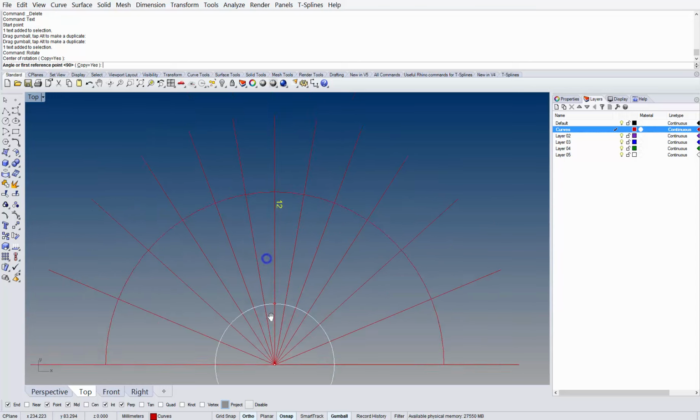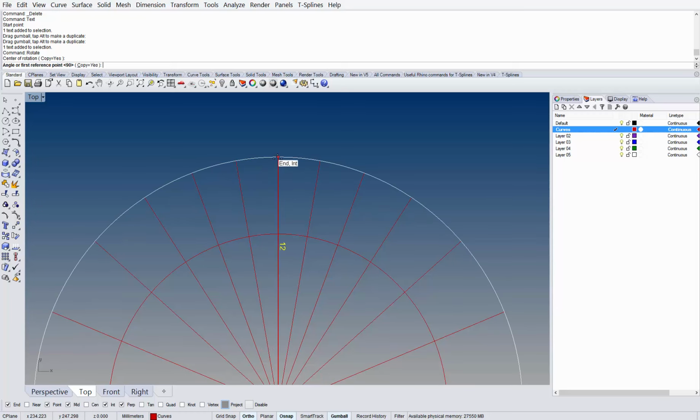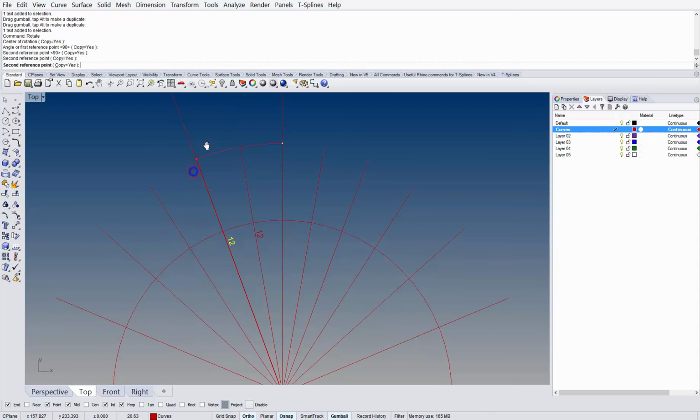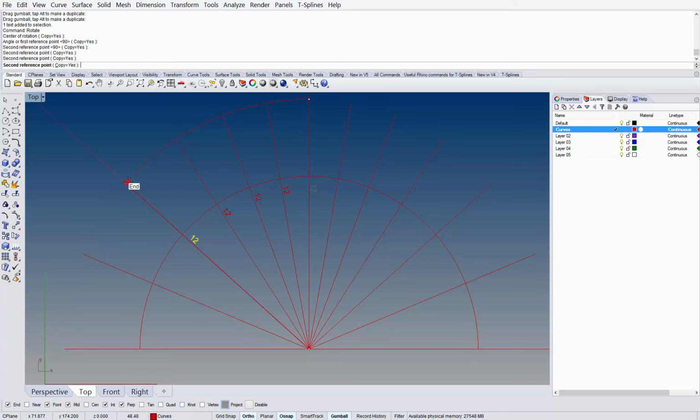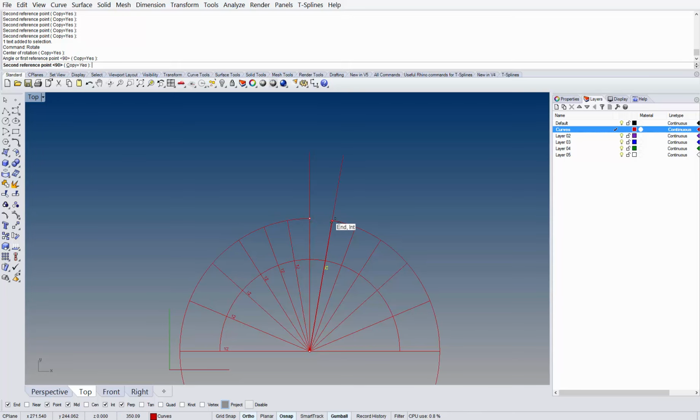I'm going to click that, and it's going to ask me for my first reference point, and it's going to be this end point. I'm going to click that. And then for my second reference point, I'm going to click the next line over, and the next one, and the next one, and finally this last one. So now I've made a bunch of 12s. Actually, let's go in the opposite direction too. I'm going to select that again, press spacebar to repeat my last command. Click here, and start clicking in this direction.